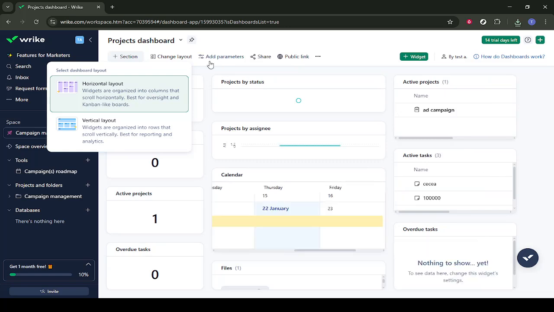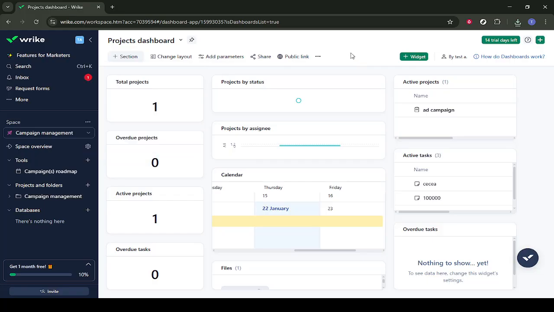This is especially helpful if you manage work by stages, such as To Do, In Progress, and Completed, or if you need a quick, high-level overview of multiple work streams at once. After you select that column-based layout, your dashboard will update.